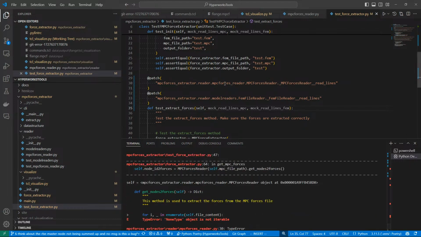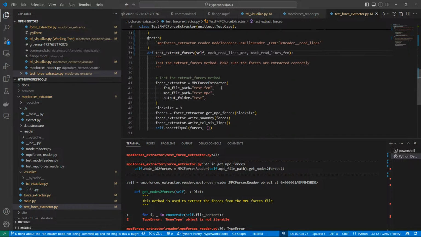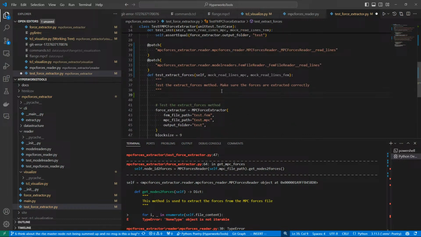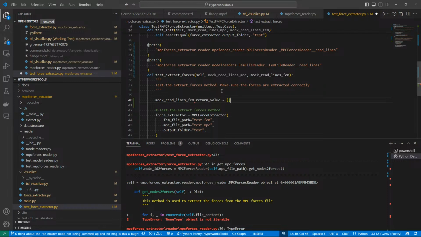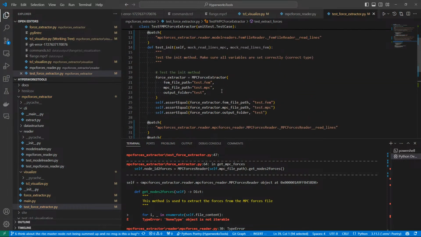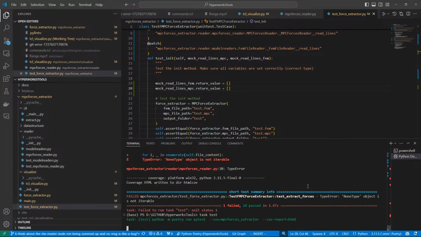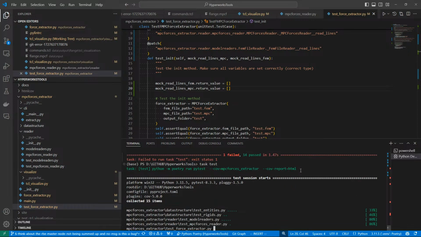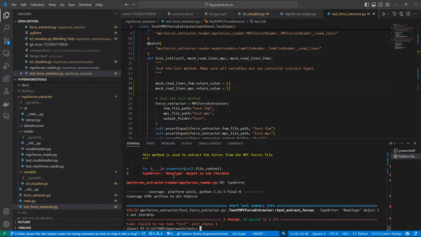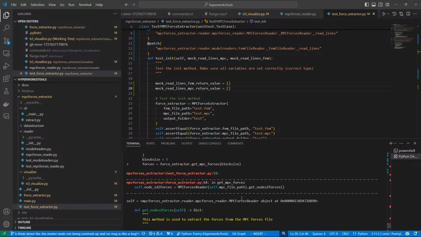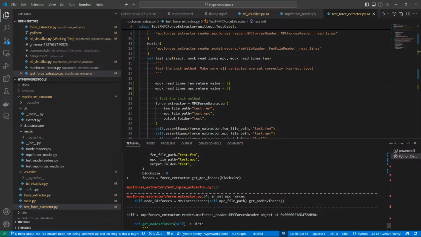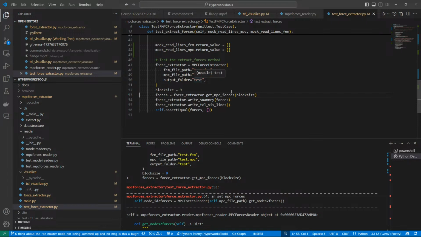Yeah, okay. So the thing is, I would have something like a return type. Okay, that totally makes sense. So the read lines should return this value and also this. So this would be the minimalistic approach. I know the testing here sucks. It should be a lot better, but for now, it's just a simple thing. It's still a NoneType. Okay, we have to look a little bit. So test force extractor. Yeah, so here, the get MPC forces block size, blah blah blah.